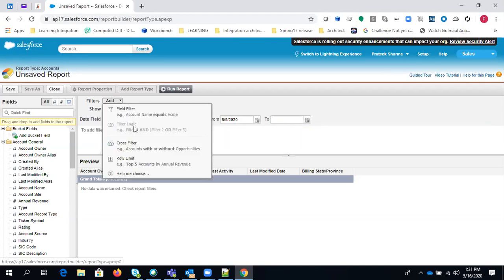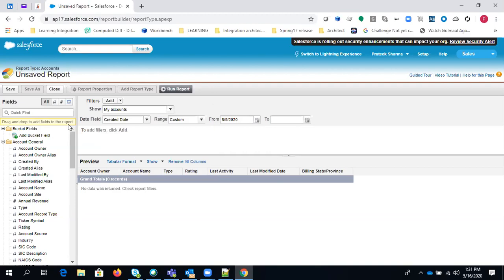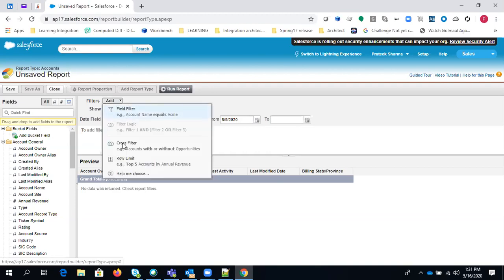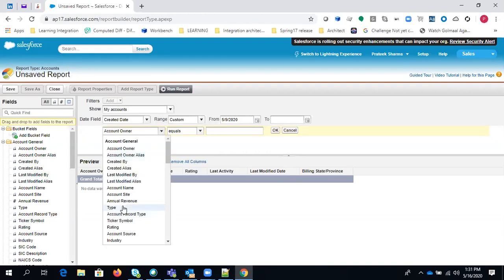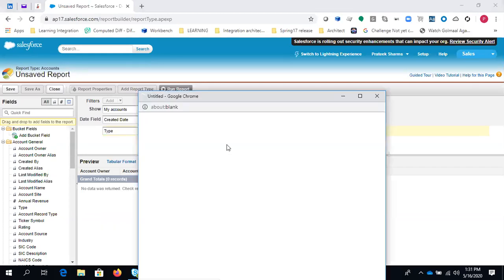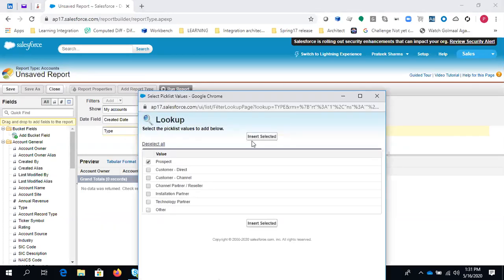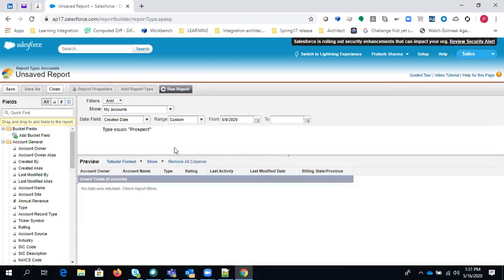That is filter logic. If you have one or more filters, you can decide what logic you want to add to those filters, like 1 and 2 and 3, or 1 and 2 or 3, or 1 or 3, which we have discussed in the formula field section as well. So here you can decide. Let's say I have added two or more filters here, so let's say account type equals to prospect, right? Okay.